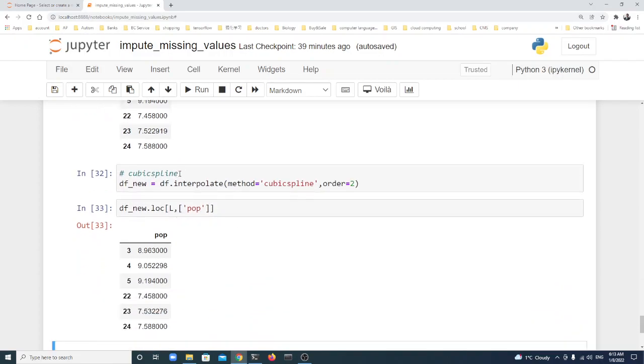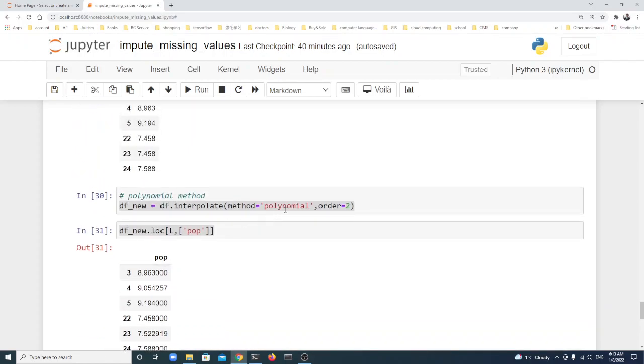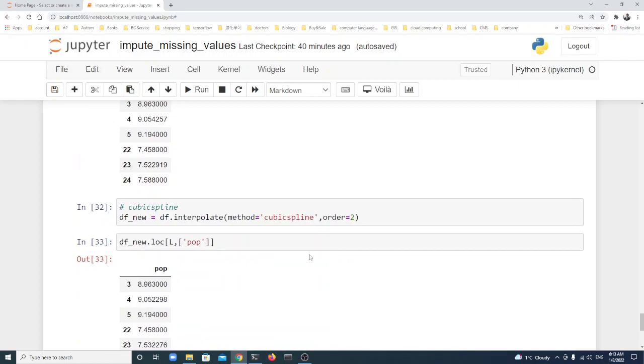But cubic spline makes the curve smoother compared with the polynomial. Yeah, that's the difference. I like this because, as I said just now, it is a very smooth curve.